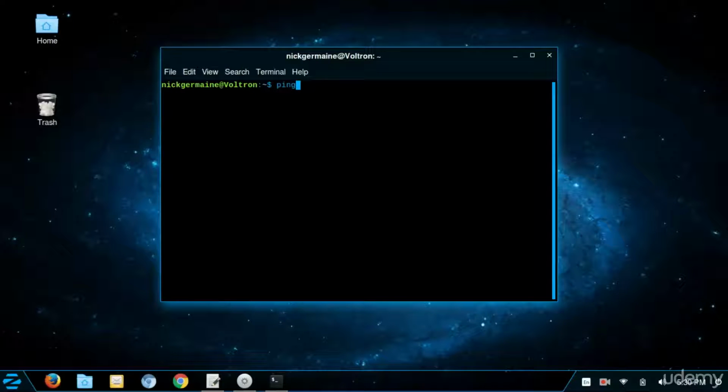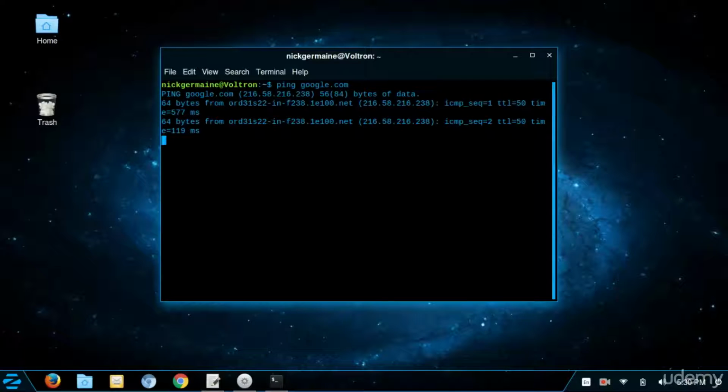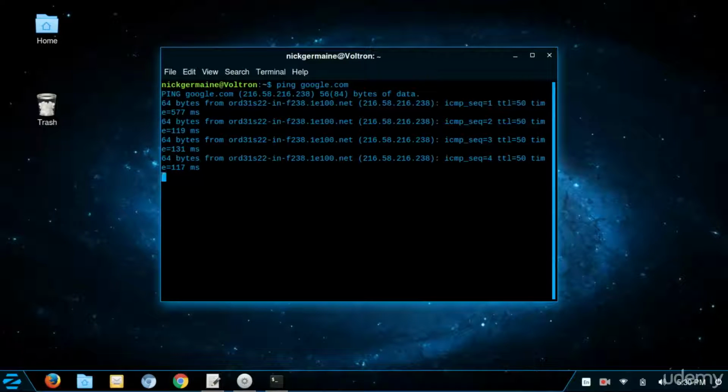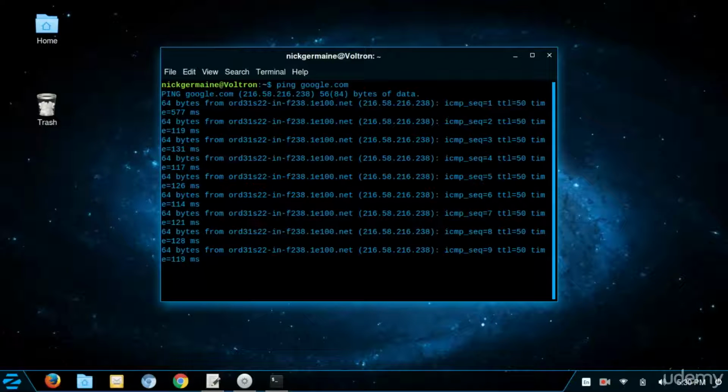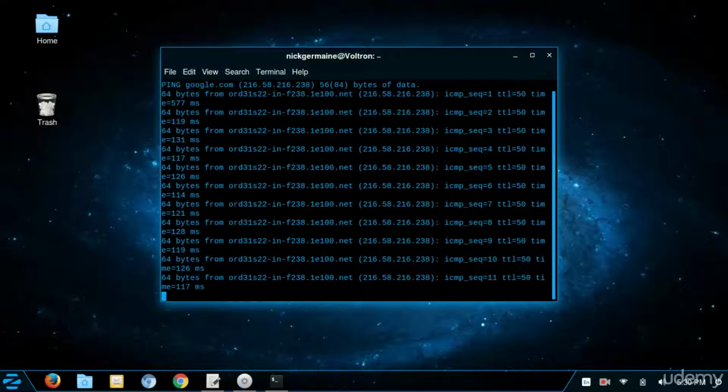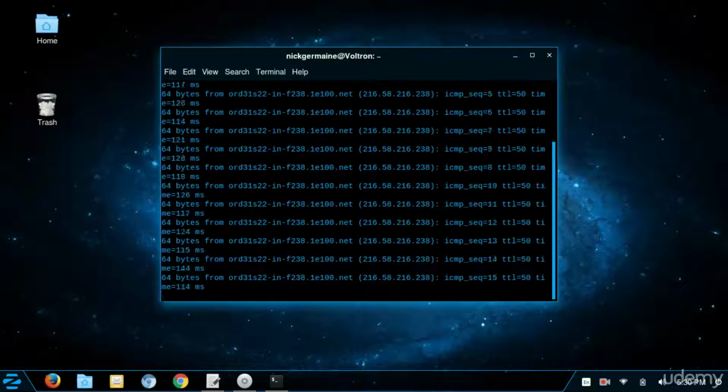So I'm just going to type in the command ping and then the address of what I want to ping. And I'm getting a response, and it tells us the length of time each response is taking to return to us. It also shows other stuff like the exact IP address, the server that it's reaching, and that good stuff.